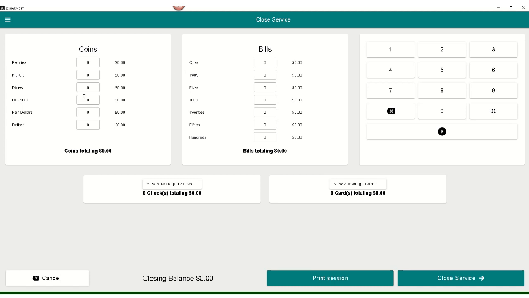So I do have 2 quarters because somebody gave me 2 quarters. I'm not going to enter $1, or I'm sorry, 50 cents for what those 2 quarters equals. I'm just going to enter the number 2 because that's how many I have. And you can see that it totals it. It also totals it down here. If you took in any checks, they would be right here. And I'm going to go ahead and finish entering my denominations. I have 3 ones and I have 1 $10 bill. So as you can see at the bottom, I have $13.50, and I'm going to close my service.